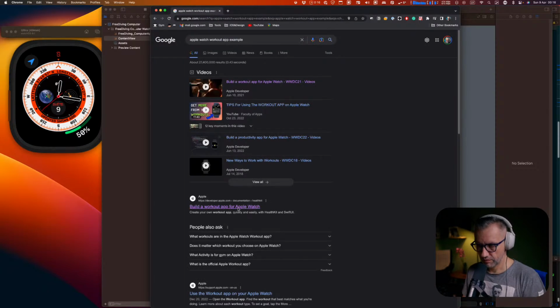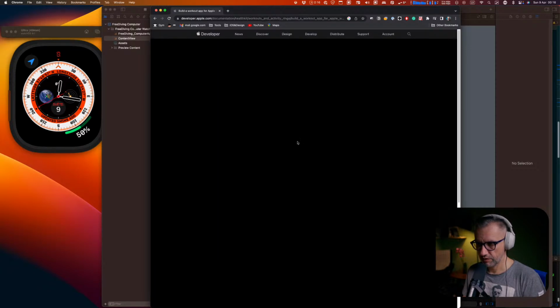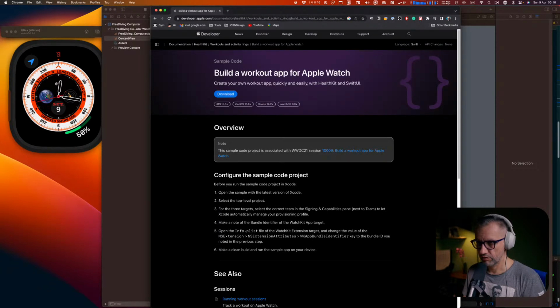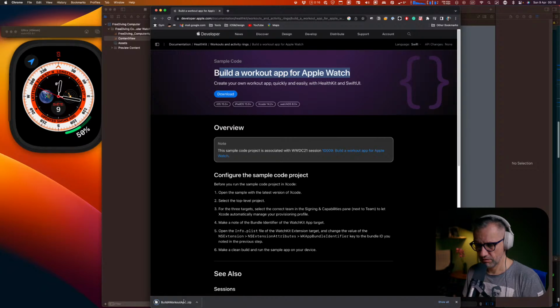There was... Here it is. Apple has an example project, Build a Workout App for Apple Watch. That is for iOS 15, so it's from WWDC two years ago.